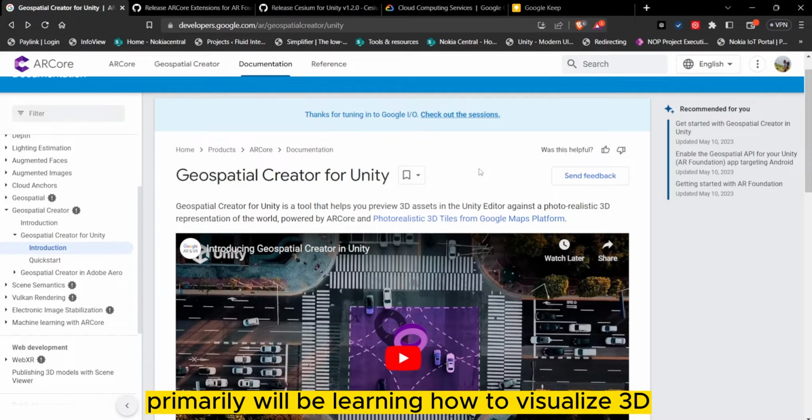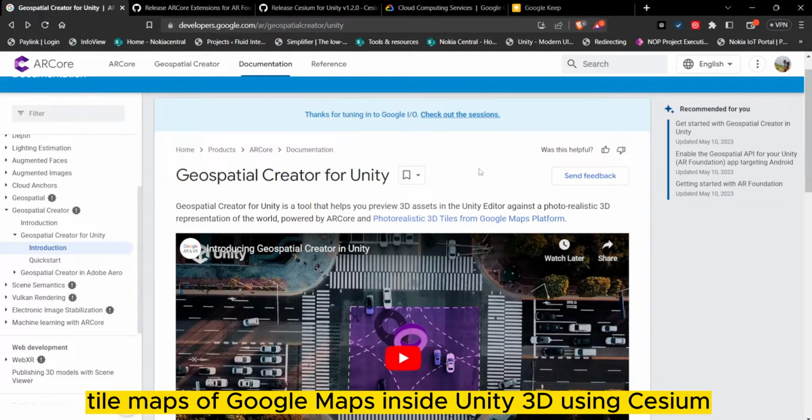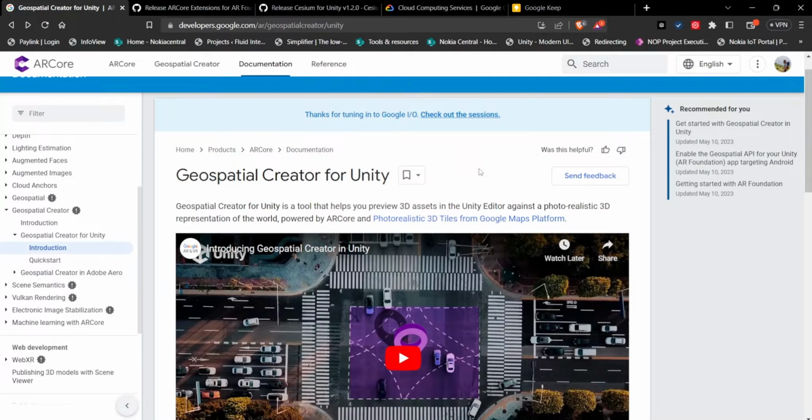In this video primarily we'll be learning how to visualize real-time 3D tile maps of Google Maps inside Unity 3D using Cesium, and also how to place content in AR based on the 3D tile maps.